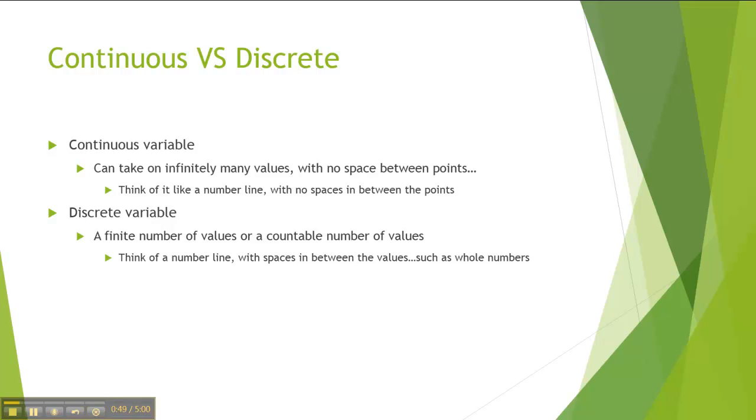When I say countable, it means they can be infinite, but you can actually classify them or count them. A finite number of values could be colors of M&Ms in your standard M&M bag. It can be shoe size, number of pets in a household. You can't have 0.5 pets.